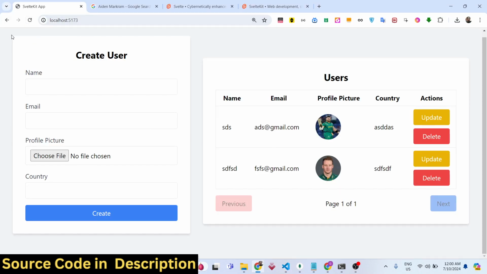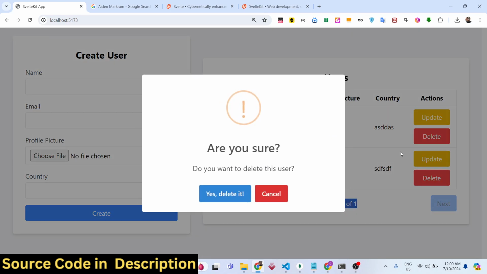As you can see right here, we have a basic component for creating our user. Inside the user management system, we can give the name, email address, profile picture, and country, and we can create the user. And this is the second component that you can see side by side. We are displaying the users with pagination. On a single page, two users will be shown. We have the update button as well, and the delete button as well.